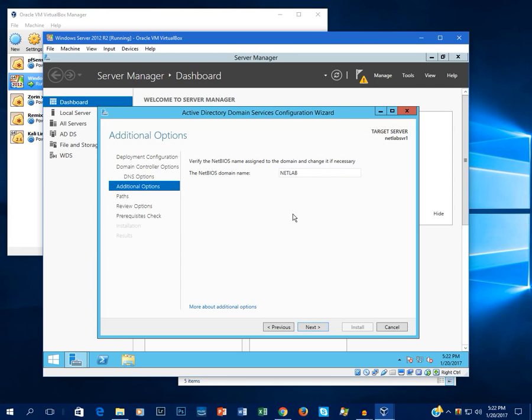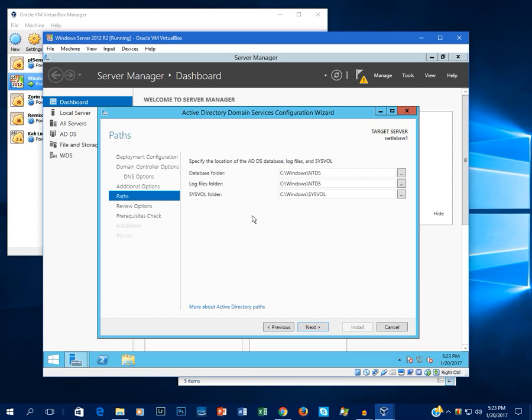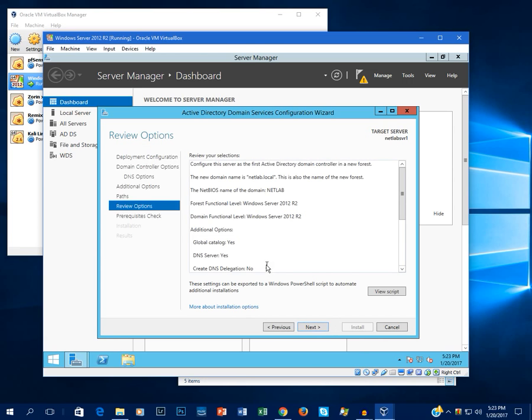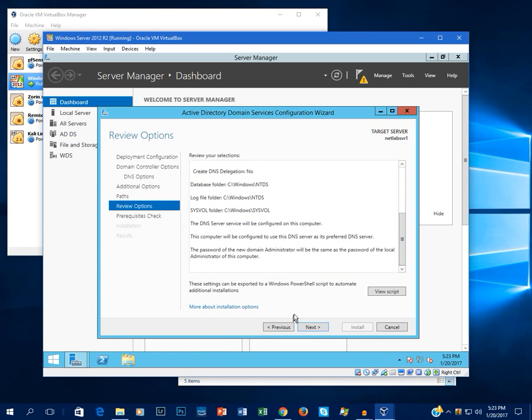You can leave the NetBIOS name at the default. Change it if you feel like it, but I usually just leave it. Go ahead and click Next. Leave these at the default. You don't really need to change these. You can if you want, but I generally don't. Go ahead and click Next. And then just do a quick review of the settings you chose. If you're happy with them, go ahead and click Next.